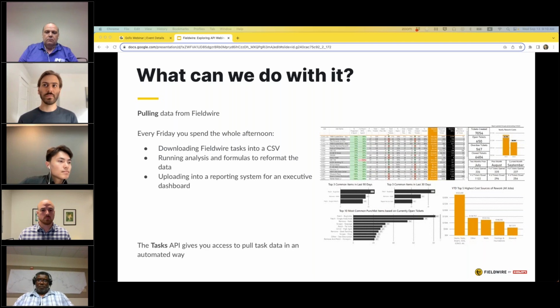And there is always the potential that there is some manual error along the way that could lead to some issues with the reporting. So with the API, you can really automate a lot of that data collection process from Fieldwire. You can use the API to quickly grab all of the task data from each of your projects across the board rather than going one by one.